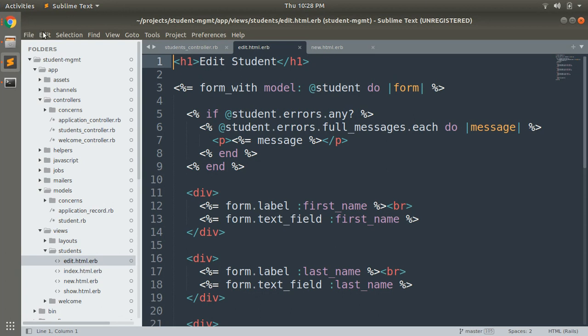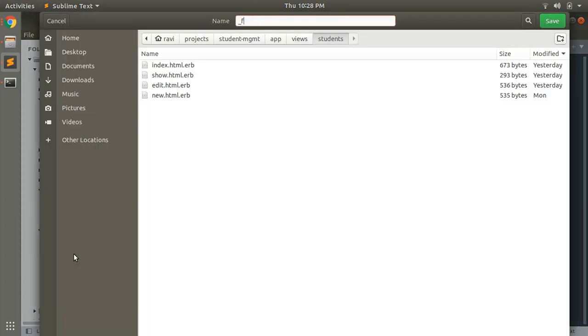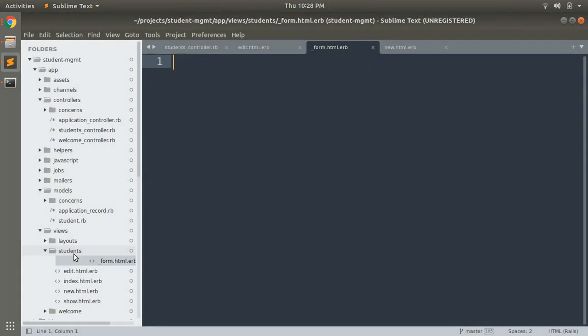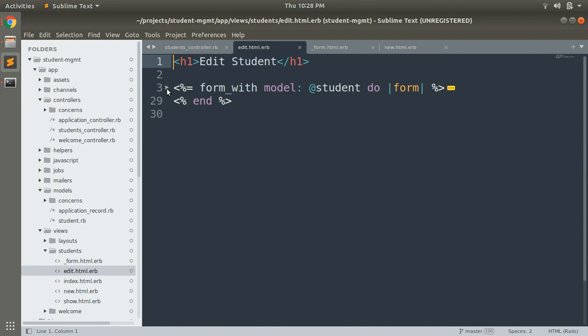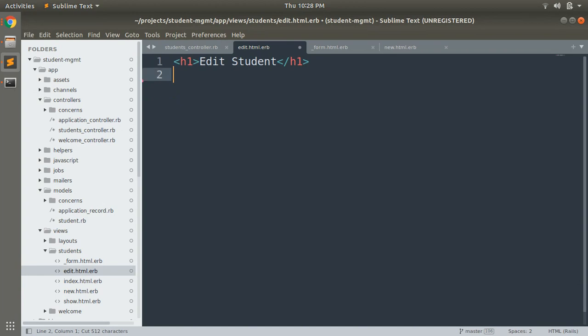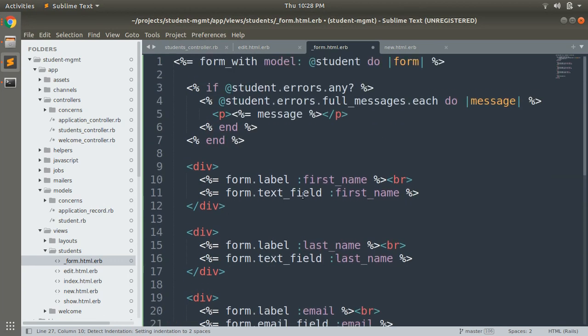Let's create a partial file in the app views students folder. Create a new file and name it underscore form dot html.erb, and copy the form from edit or new, from any file. Let's copy the form from edit. Cut this form from here and place it into the underscore form.html.erb file. Save it.